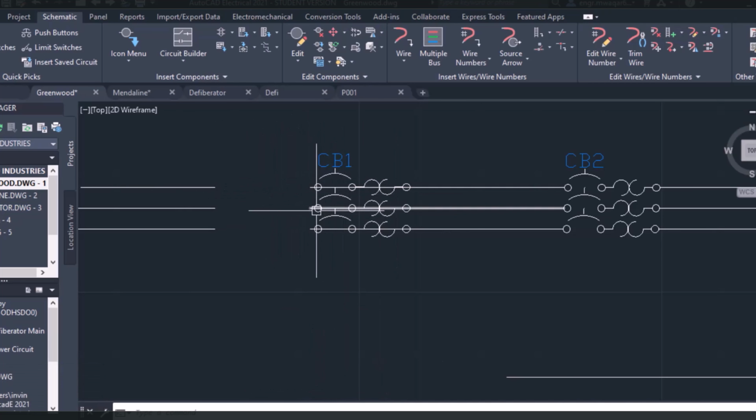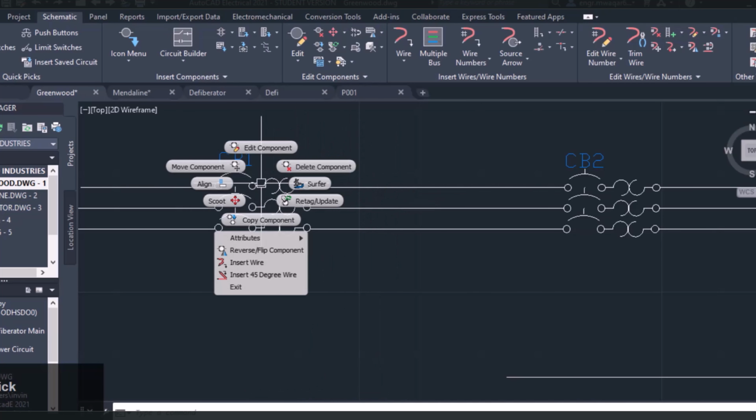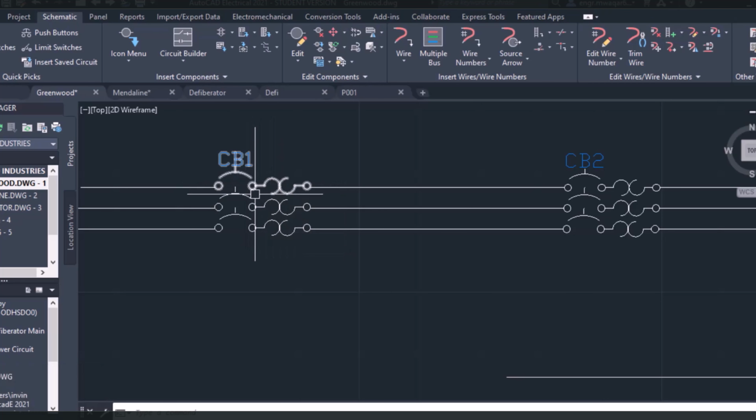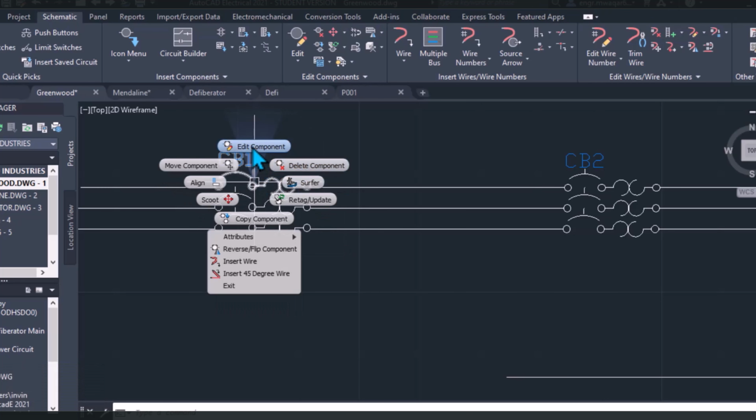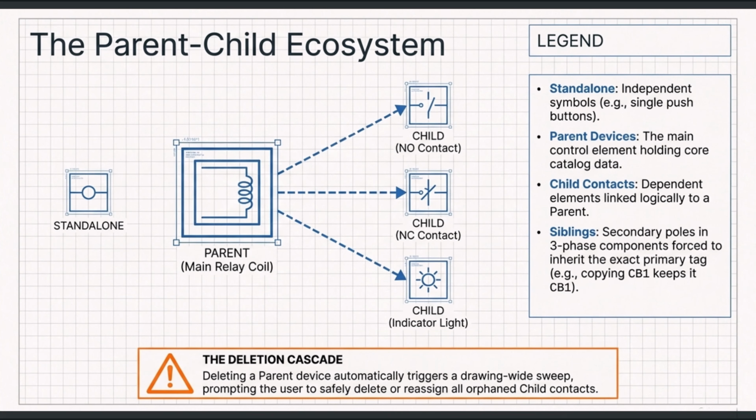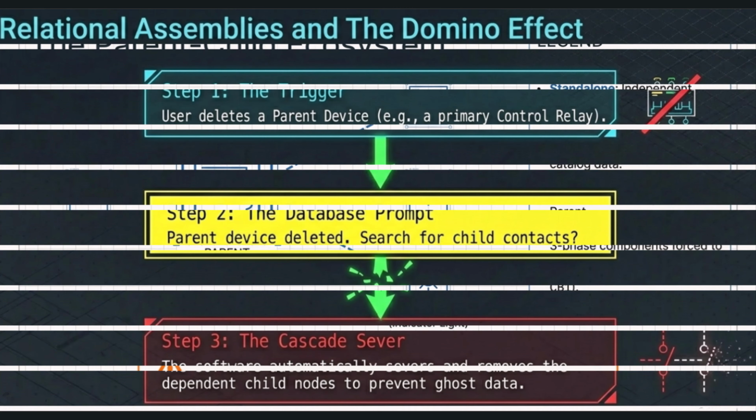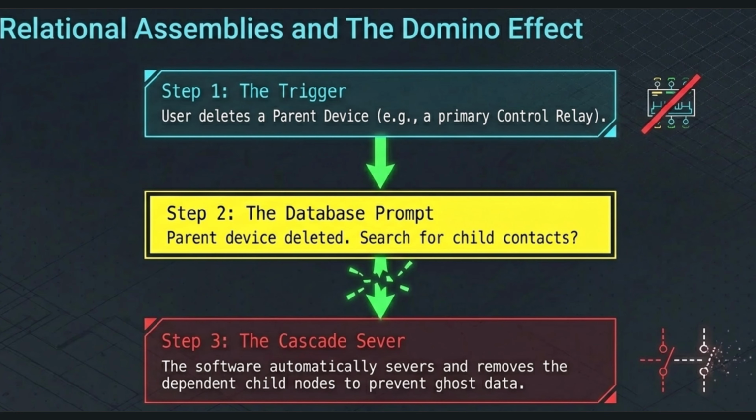That's a great analogy. But the true complexity of editing emerges when we look at how the database manages components that are geographically separated but physically united. This is the parent and child web. Right, because a lot of industrial hardware isn't just one single box you drop on a page. A massive control relay, for instance, has a primary magnetic coil that receives power, but it also physically throws multiple different switches or contacts located throughout the machine.